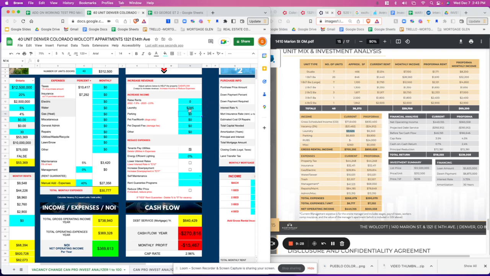So we're gonna look at $550 per month. I'm also gonna put in about 5 pets out of 40 units. I mean, I think it's gonna be much more than that, but I'll just put in 5 for the sake of this. It calculates it for you, okay?